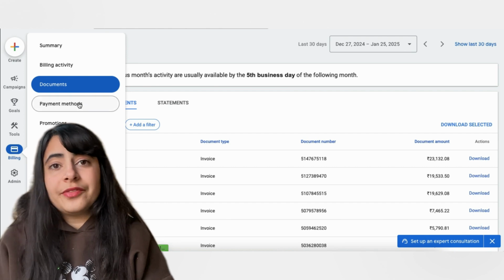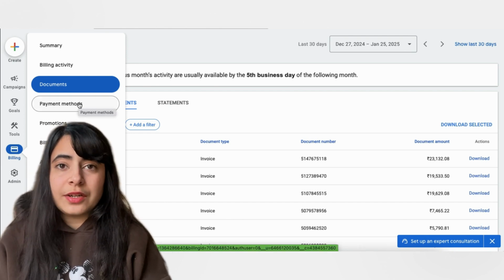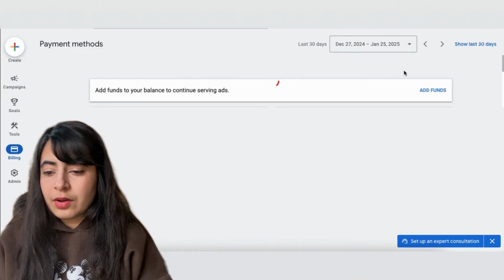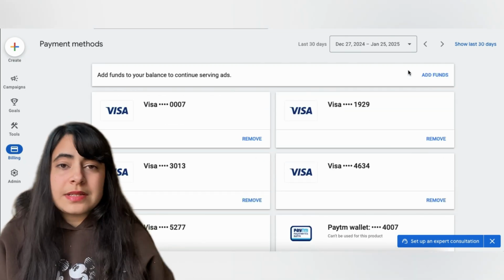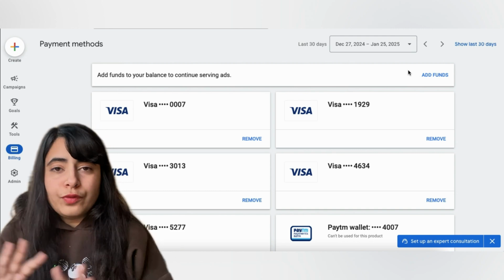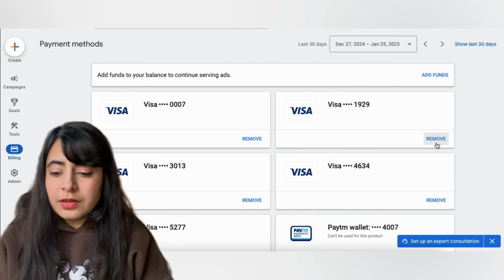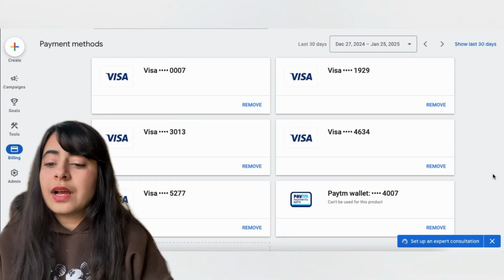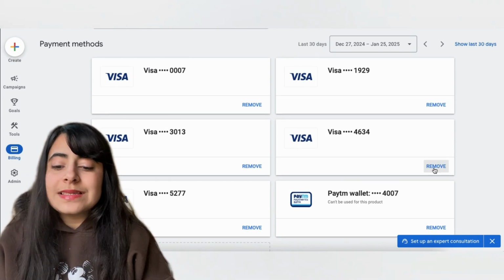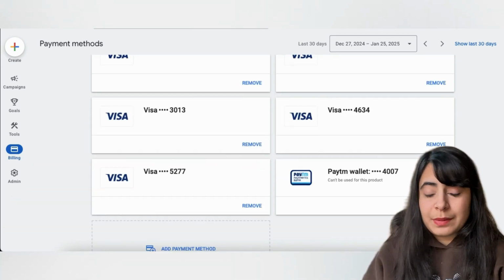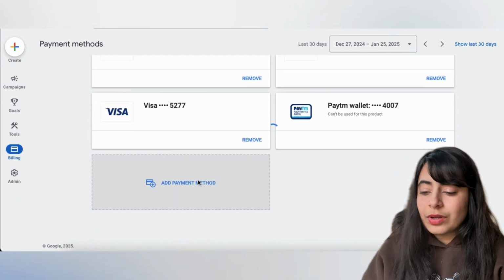If I now want to check the different payment methods which are actually added for me to be able to make the payment, I'll simply go on payment methods right now here. So all the different methods, like let's say if maybe I've added some sort of credit card, some sort of debit card, all of those details would be appearing right here. If I need to remove any of these different credit cards or debit cards that I've added, I'll simply click on remove. That's it.